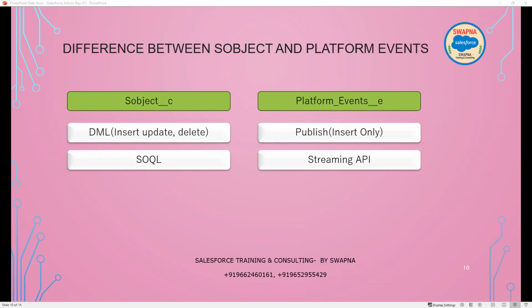And another difference is UI. You can see UI here, but you cannot have UI in the platform event. No UI, basically the end users cannot see the data.